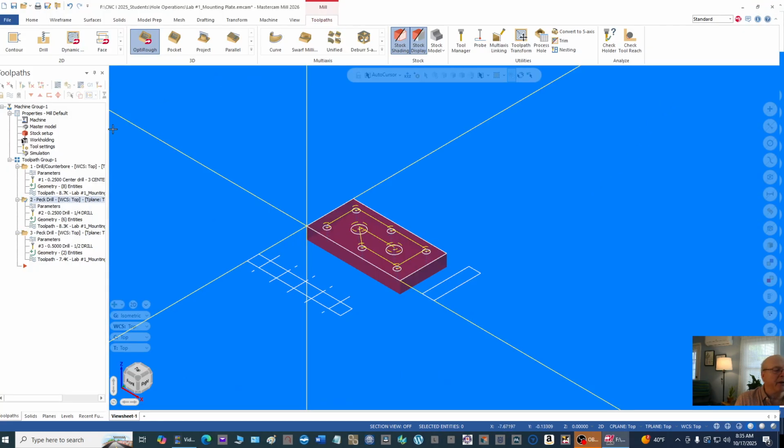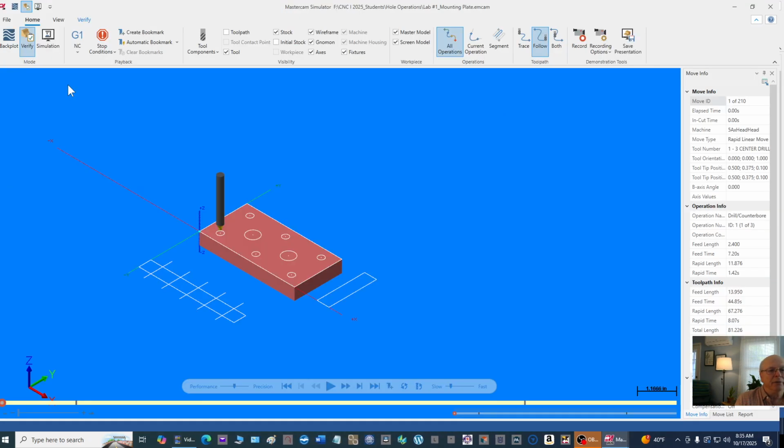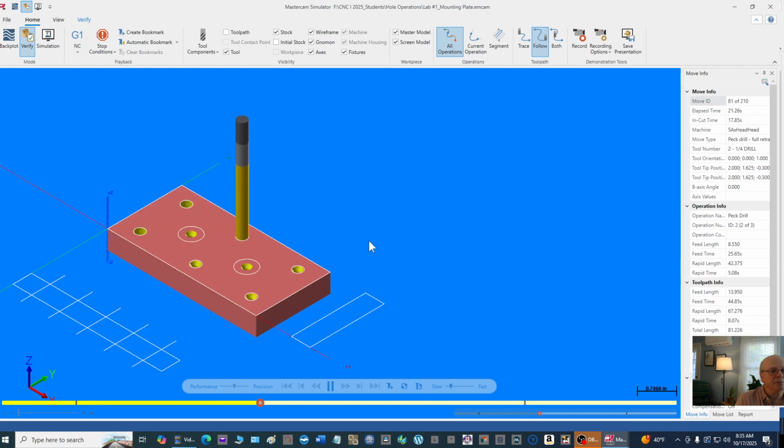I'm going to get out of there, go up to the top, machine group 1, so it collects all of these operations, and then go to verification, and then go ahead and run it through and just make sure that everything looks good. And everything looks good here.